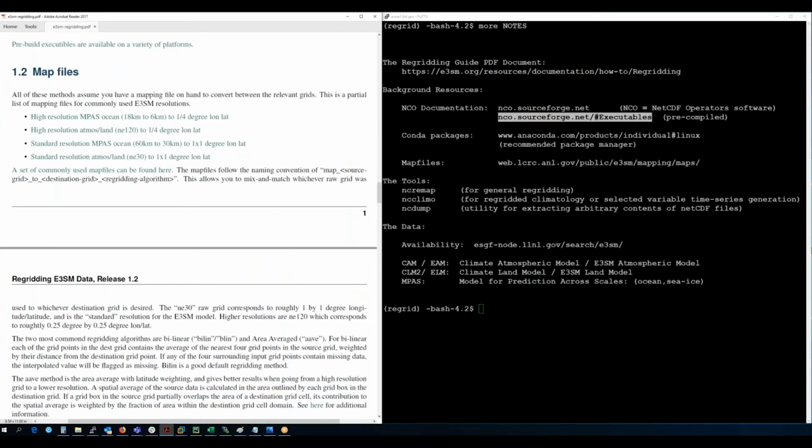Now, because there exists a wealth of standard Earth-spanning grids already, regridding is facilitated by map files that are pre-configured to conduct the cell-by-cell weighting of cell contribution from a known source grid to a known destination grid. These map files are available at this Argonne National Laboratory site. There are scores of them.